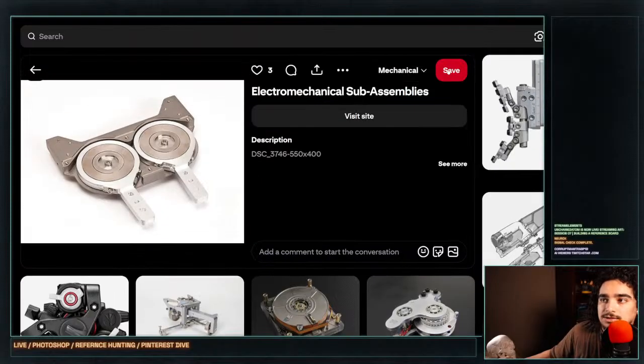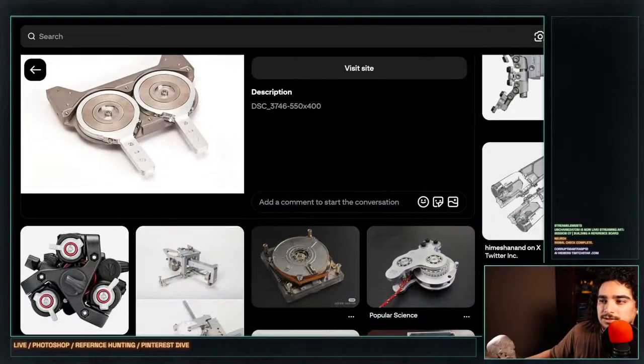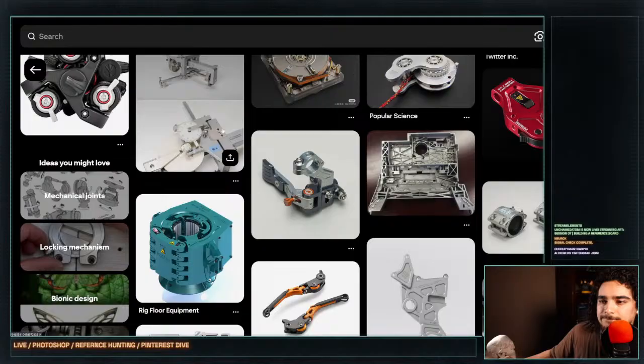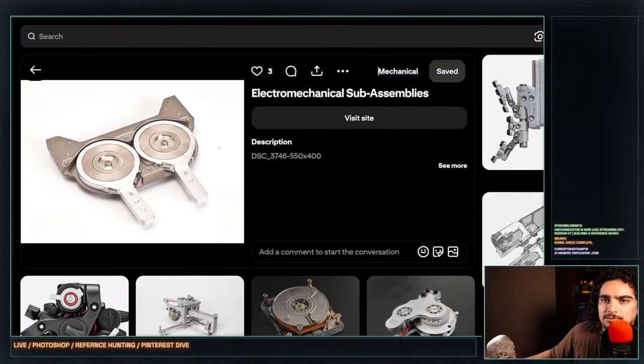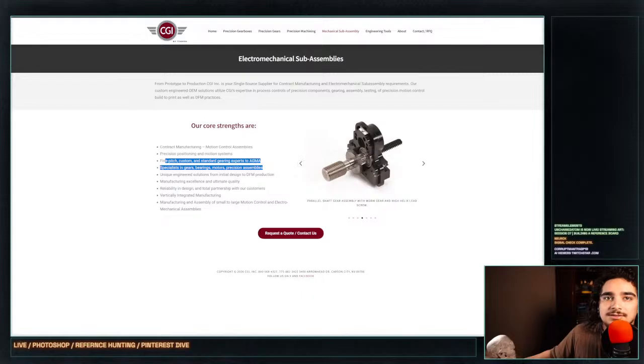Cool. I will save it to mechanical for now. Maybe we need another section that's a little bit more tailored to moving gears and pieces like that. But I don't know. That looks cool. I like this little disc thing here. I like the way this looks. I don't have much more on that besides it looks cool, and that's all you really need sometimes.